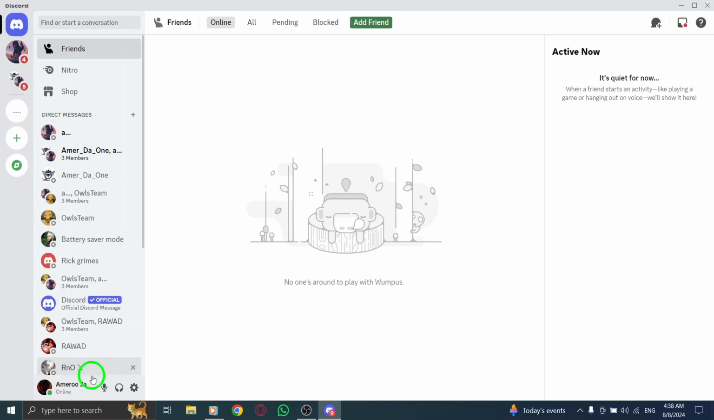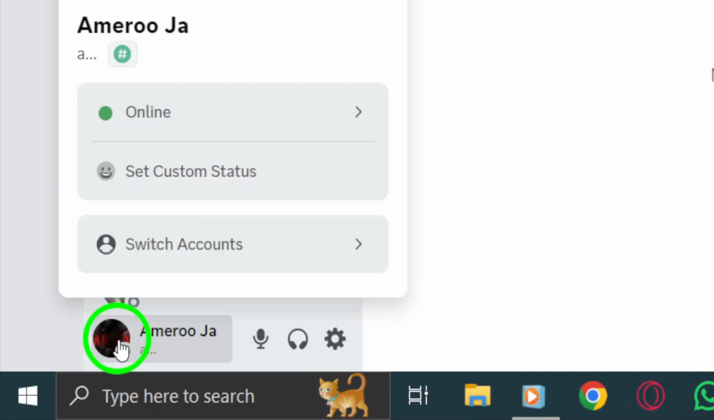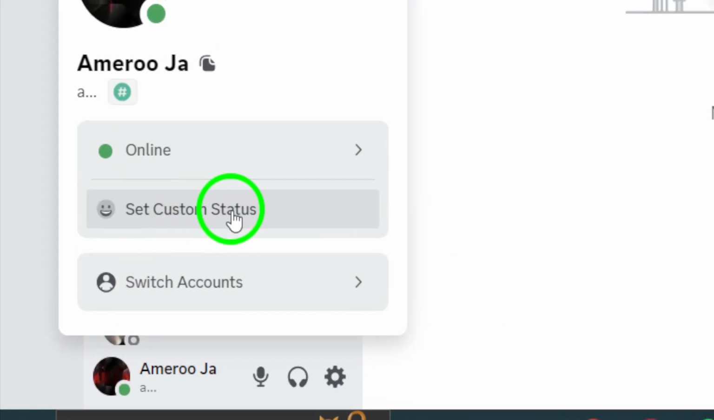Once you're logged in, look at the bottom left corner of your app, where you'll see your profile picture. Click on your profile picture, and then click on Set a Custom Status.